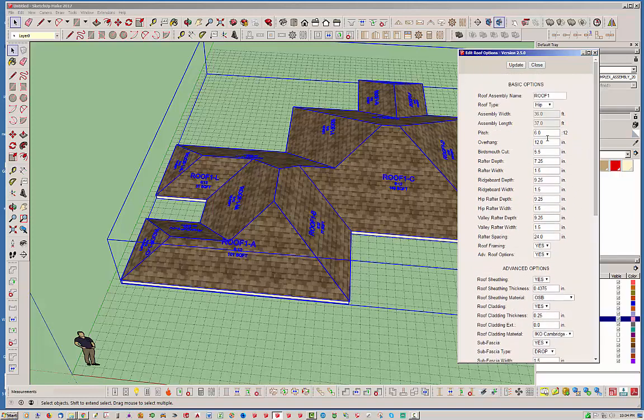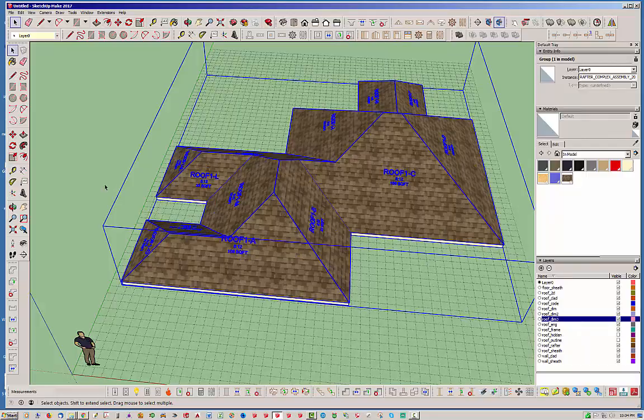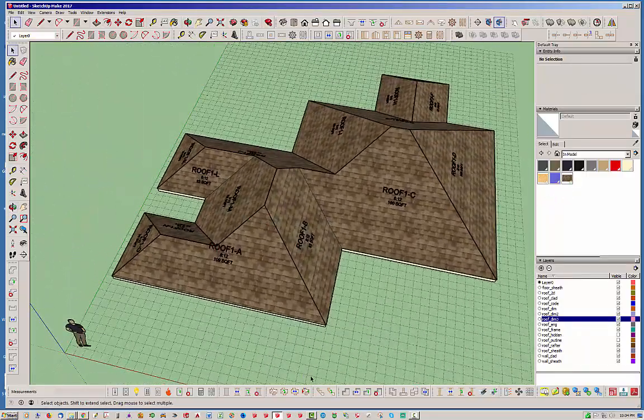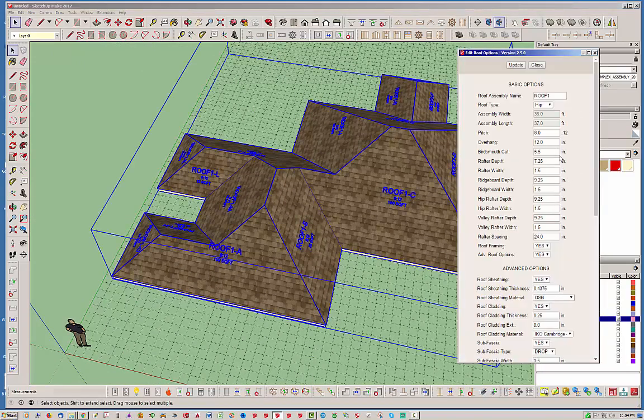So for instance, if we want to change the overall pitch, let's go to an 8/12 roof. Okay, and so now we've got a steeper pitched roof. Okay, so that's all good. I mean, we can change everything from overhangs, bird's mouth cut, all that. We can set up our different ridge boards, widths and depths, and that is coming in the future here.